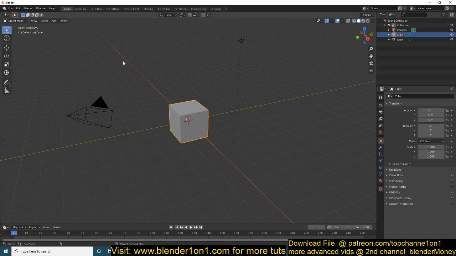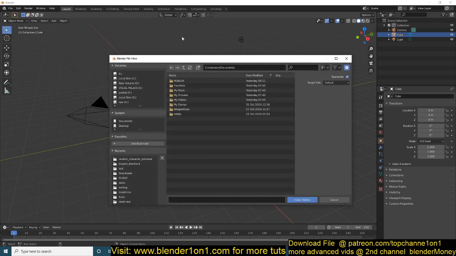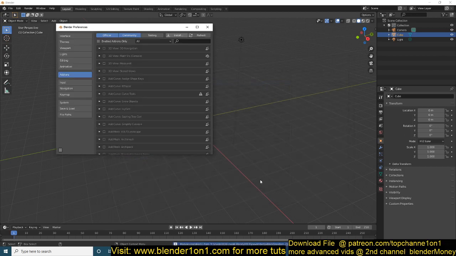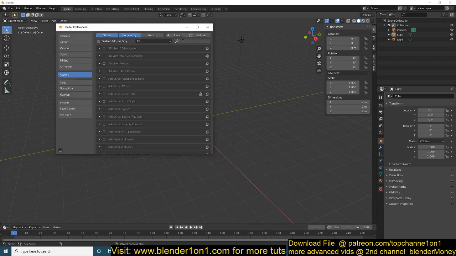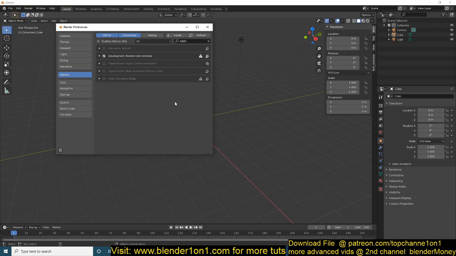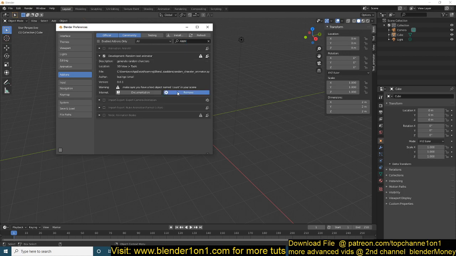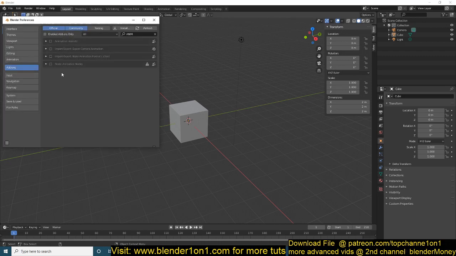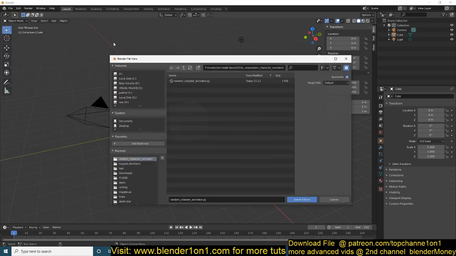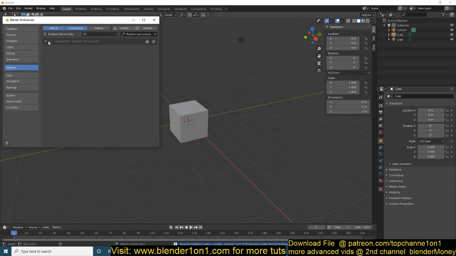Go under Edit, Preferences. Then Addon, Install. Navigate to where you have downloaded the plugin. It's just a single script like this. And then hit install. I think I had already installed it, so let me first remove it. In preferences, it's called random text animator. Let me first remove it so that I can show you how to install it. You can see it's not there anymore. So preferences, install, find it, install. Just have to activate it.